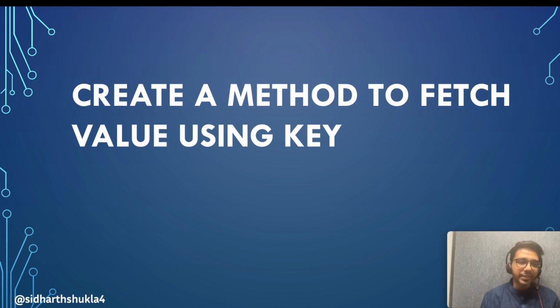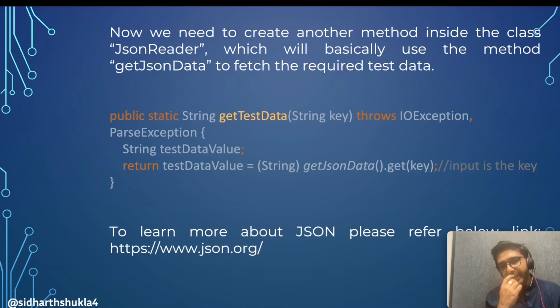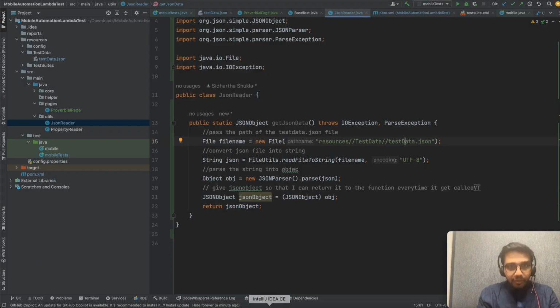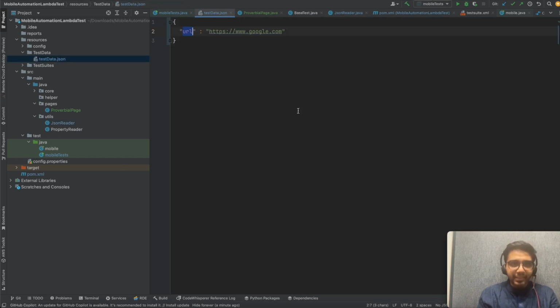Our next step is creating a method to fetch value using key. So now what is our main agenda over here? Till now what we have done, we have created a JSON file, we have done the JSON object also. Now our main thing is how we are going to fetch the value by providing a key. So now you may not be able to visualize it. Let me give you an example.